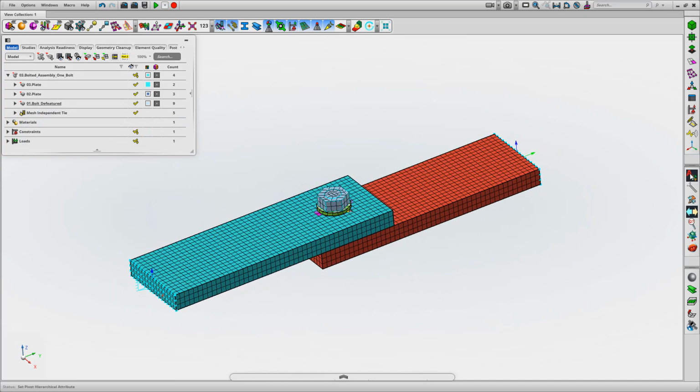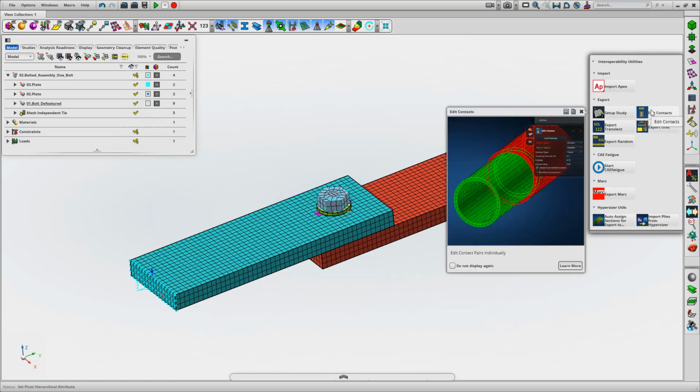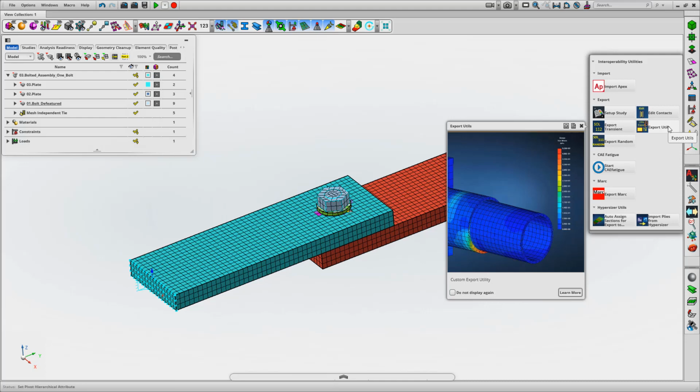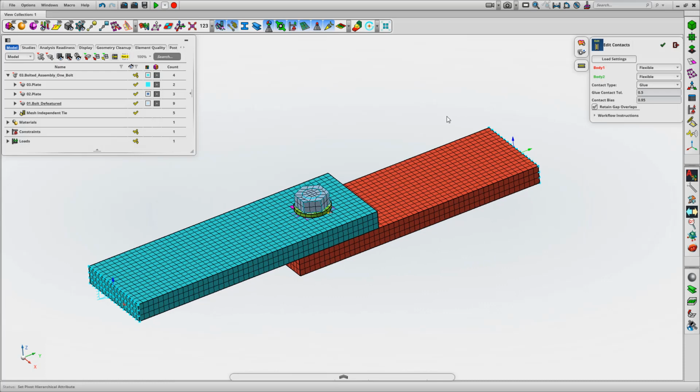So we've got, as part of the interoperability utilities, a couple of utilities that we're going to use here. The first one we're going to use is the edit contacts, and then we're going to use the export utilities. Under edit contacts, we'll open this up. What we're going to do here is specify whether we want glue or touching contact state for the nonlinear analysis. Obviously, glue will remain glued throughout. Touching allows the contact to open and close.